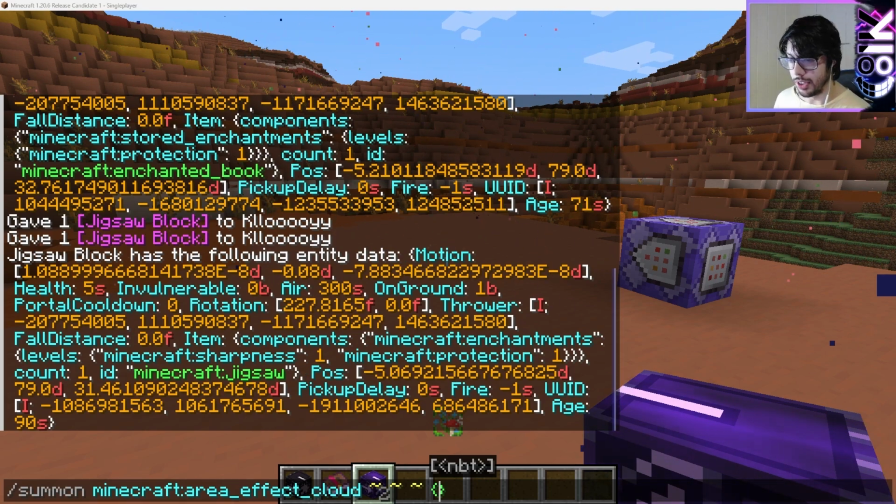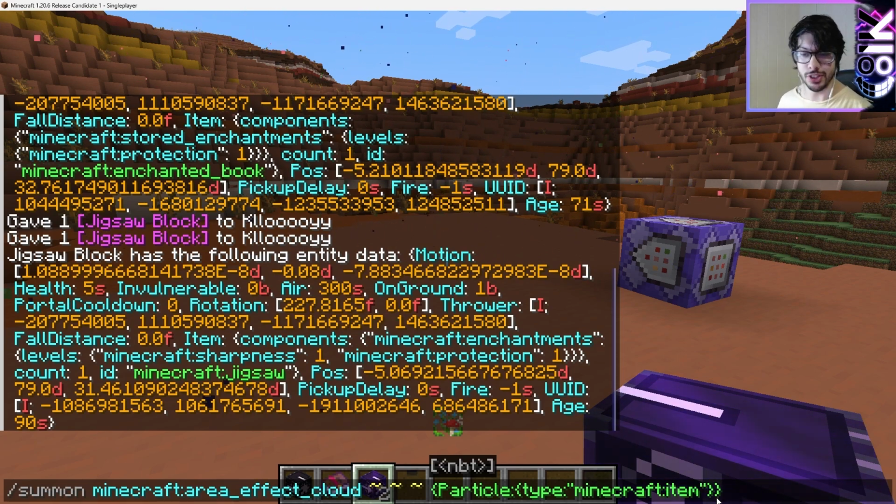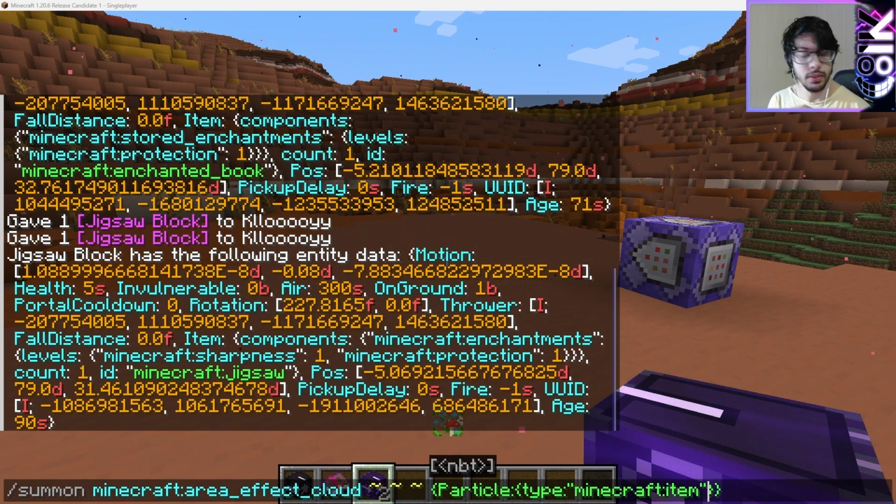Right, so another one I had to look up through my files, but yeah, so particle, and then this time you're specifying the type, and then minecraft, and then again, in the case of item, that's when it gets complex because now you have to then specify the item similar to what we did for the actual particle command. So you go type, and then in here, you start specifying the item again.